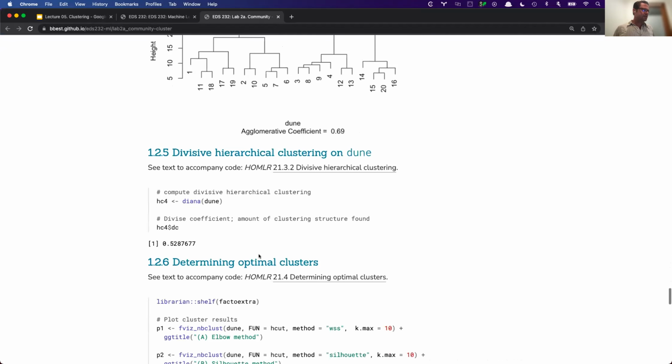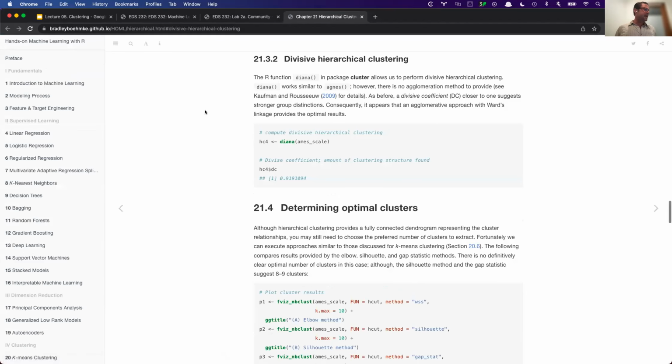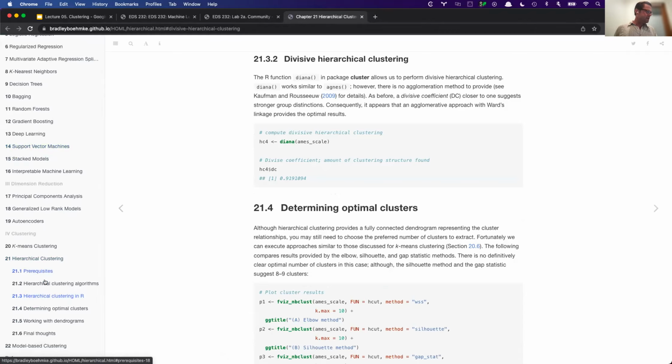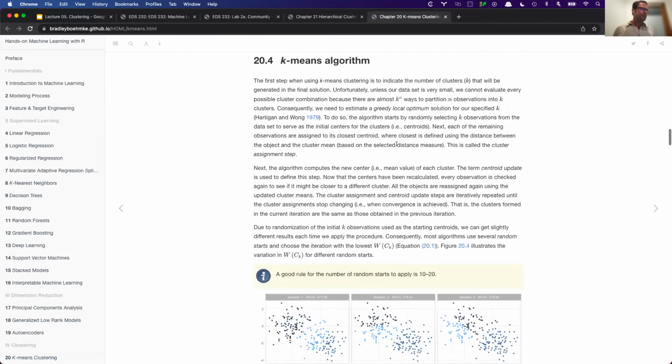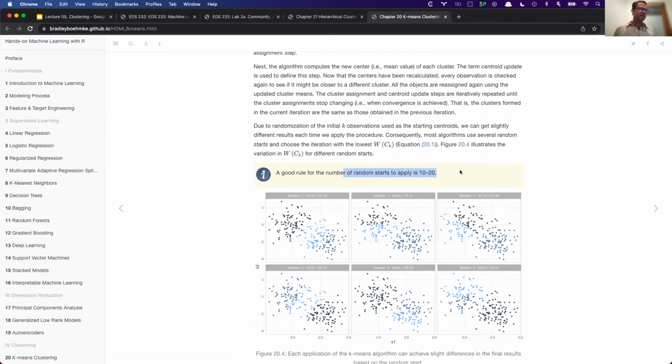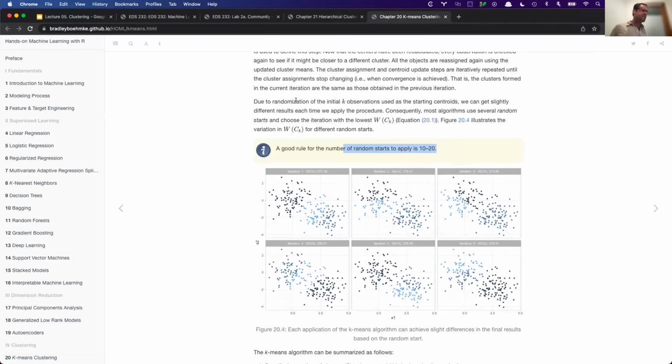With this hierarchical clustering, I'm actually having you reference the text here from Hands-On Machine Learning with R. He did a pretty good job of explaining this part. There is a k-means clustering section, and in it he talks about this: a good rule for the number of random starts is 10 to 20. And that goes back to the other question about how much to iterate, how much to include there.